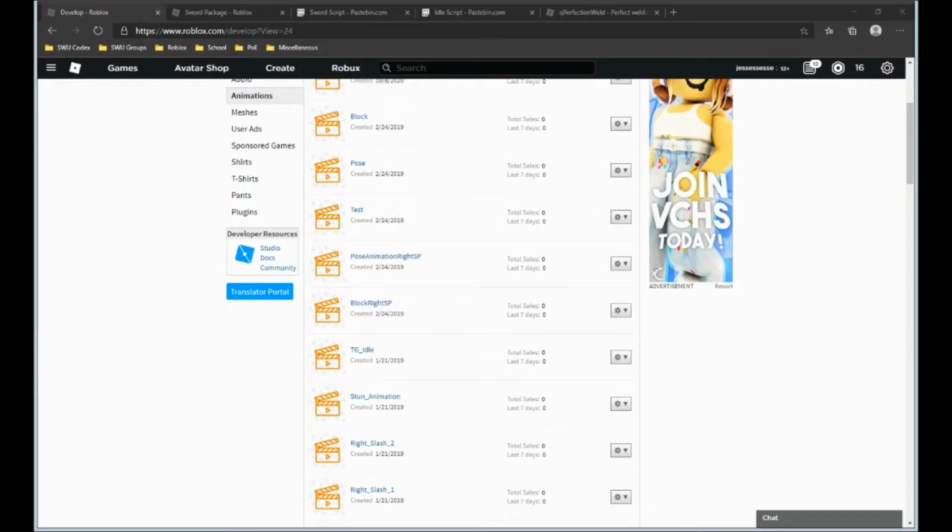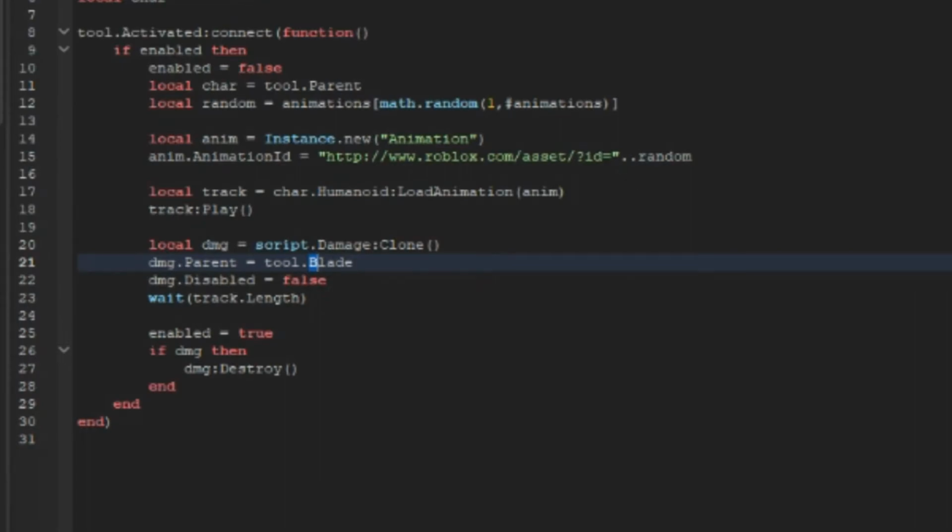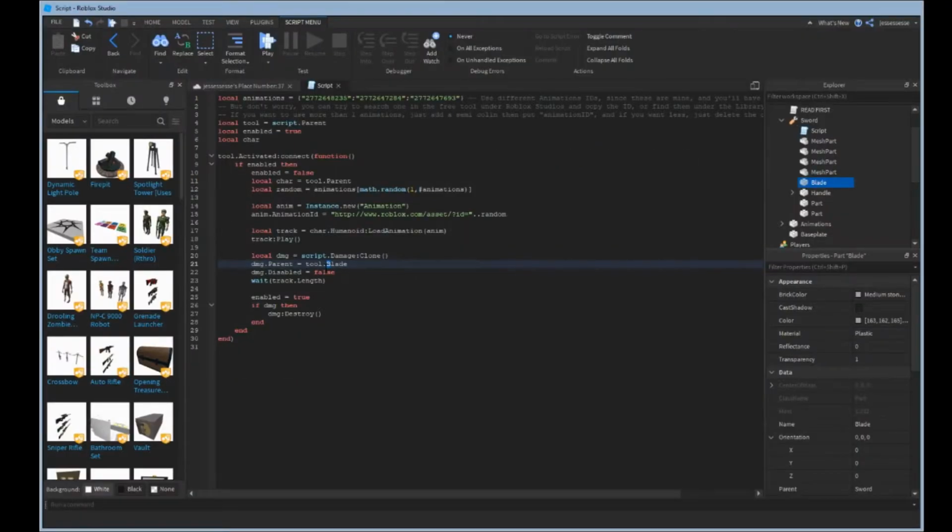So as we go back to Roblox Studio, there's something I need to tell you. In case you guys want to make the damage different, you see how this is tool.blade? This thing's named blade. I named it the size of the blade. This is basically the hitbox. You guys can name it exactly what you want it to be. But I'm keeping it blade for the precise, and you want to keep that blade.